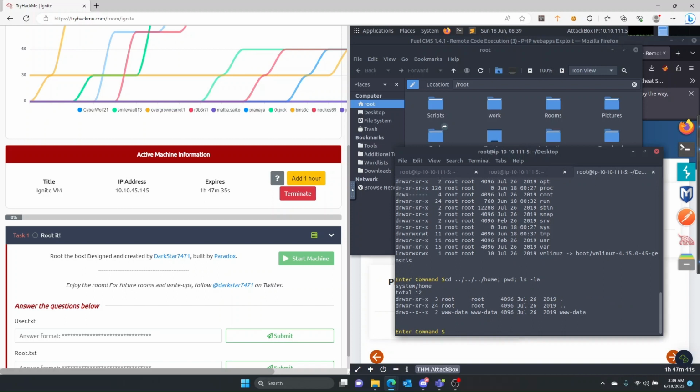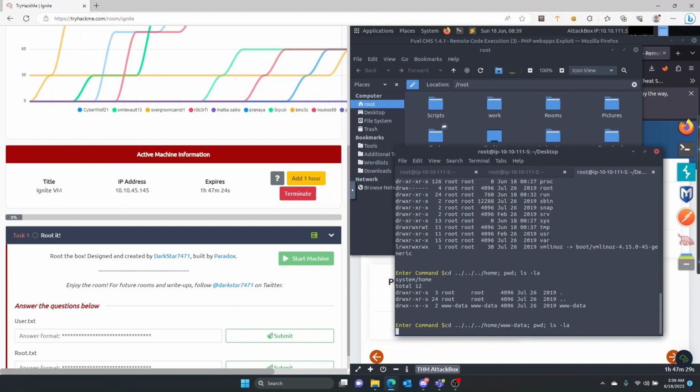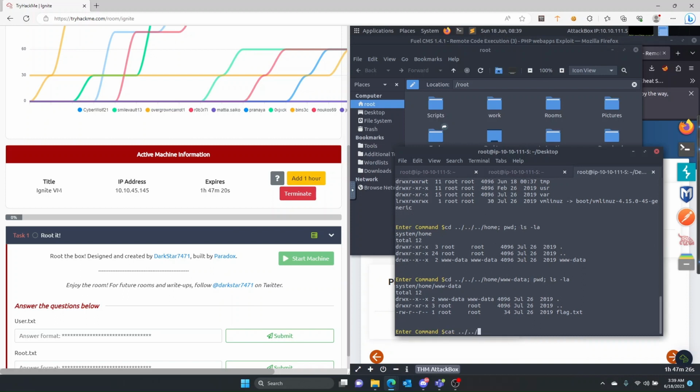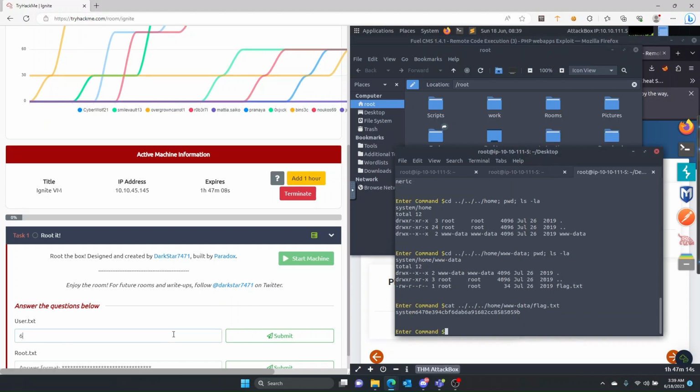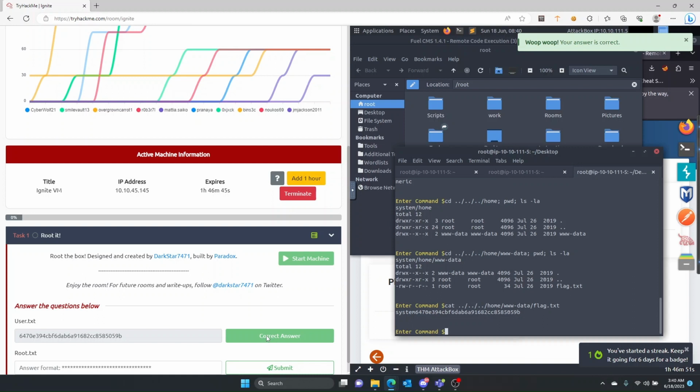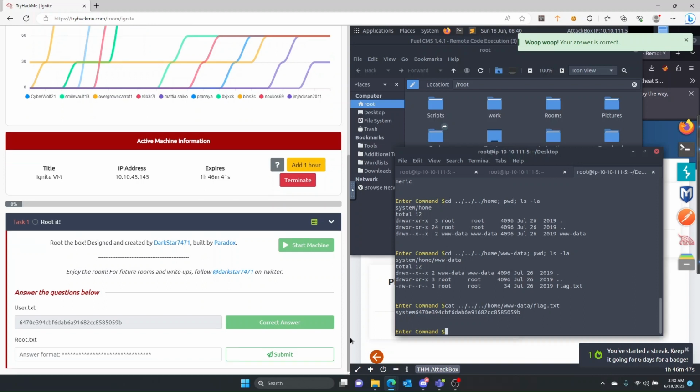Okay, so there's www-data. So now if I go to home www-data, we see the flag. Okay, so if I say cat to open flag.txt, we see it. So it is 6470E394CBF6DAB6A91682CC8585059B. Okay, great. Now we need to find root.txt.